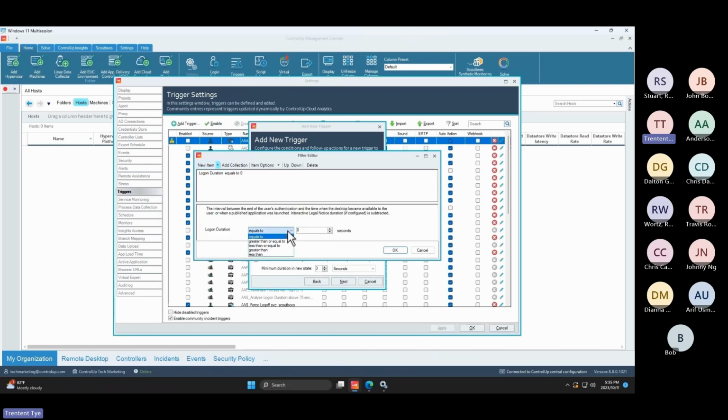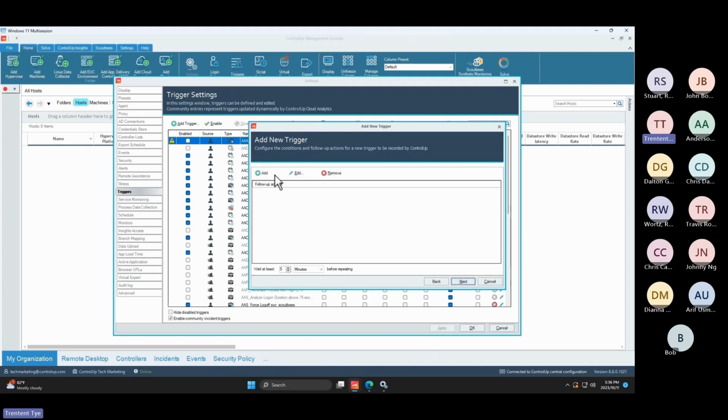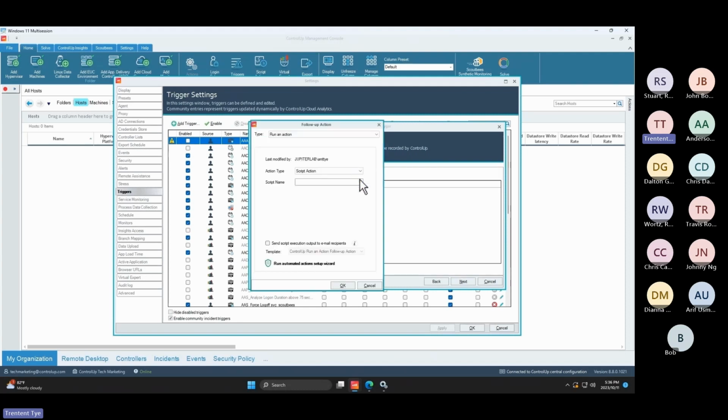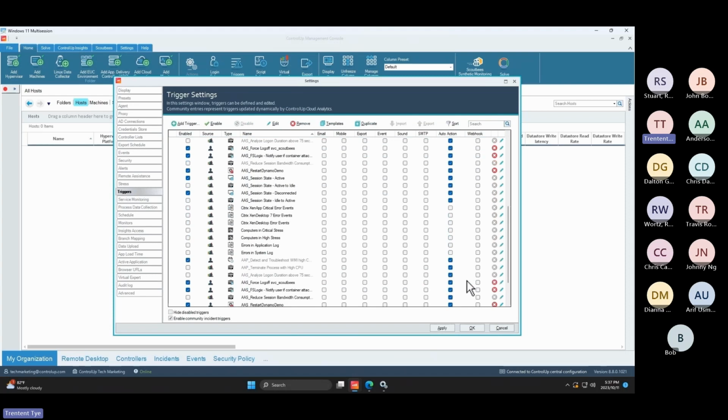I'll switch back to the configuration console, go to triggers, and create a new advanced trigger. I'm going to add a two-state condition of logon duration greater than 120 seconds. Any logons longer than that will have the analyze logon duration script action executed and the data gathered, and I'll email the results to myself for review.